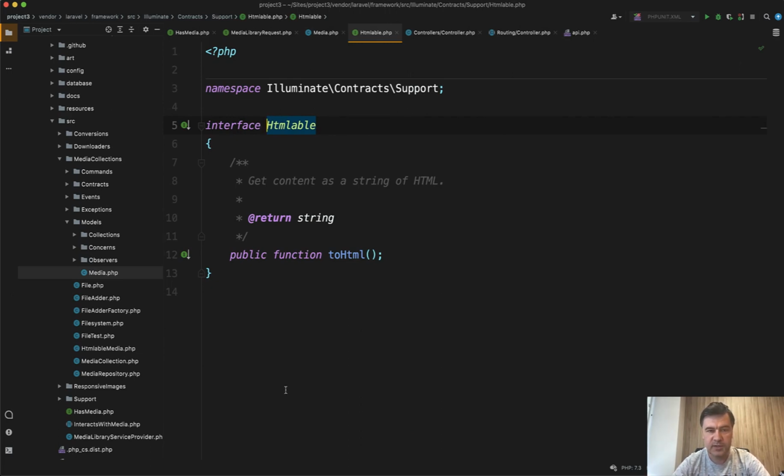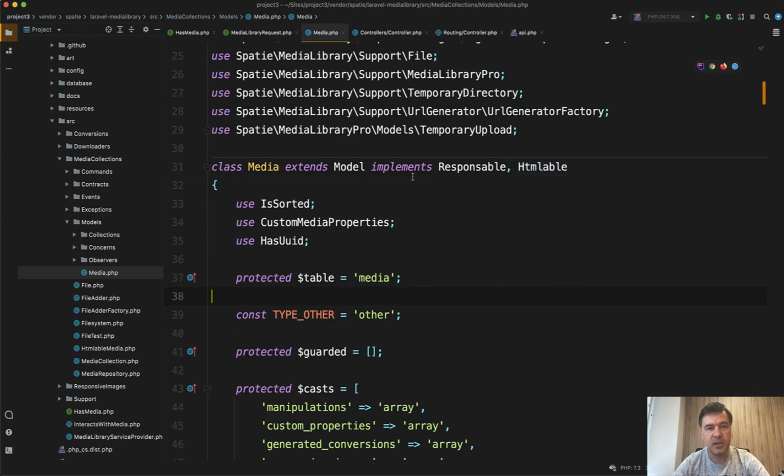Not sure how it works exactly in the media library, but there are two separate interfaces. It's not like one Laravelable or Returnable or something like that. Two different interfaces, each for their own cause.